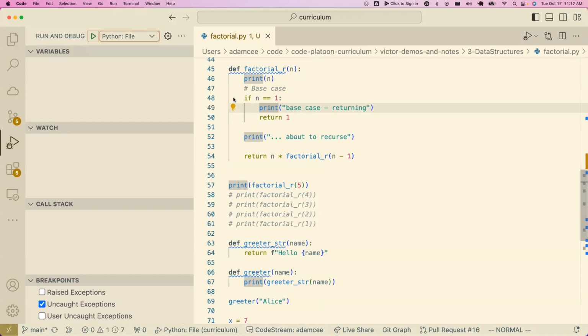So we're looking at using the debugger for Python, which I think will work equally well with JavaScript. Don't quote me on that. And certainly you can use this anytime you're writing code. You don't just have to use it for recursive algorithms.